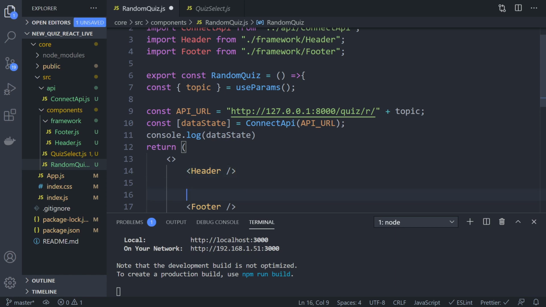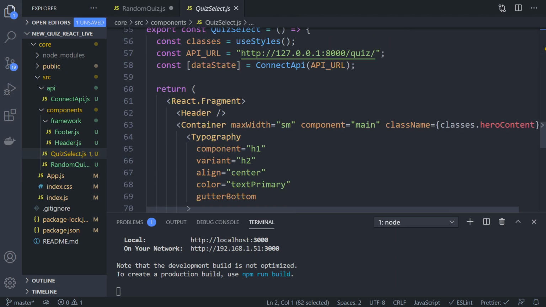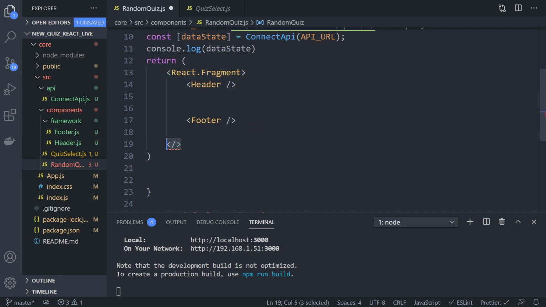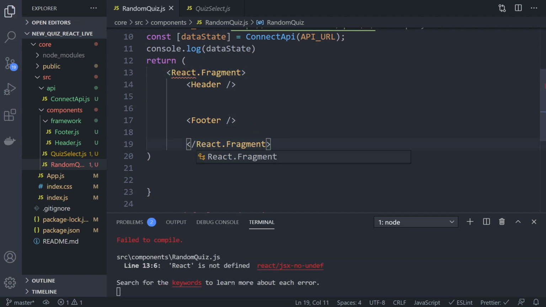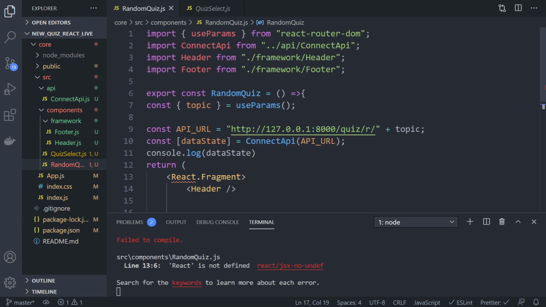Right, so let's just turn this into a React fragment. Okay, for no particular reason, I could just wrap this up, of course. Okay, so then obviously I need to import React.